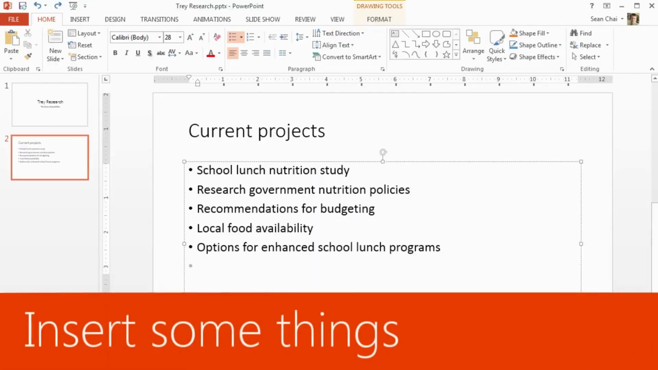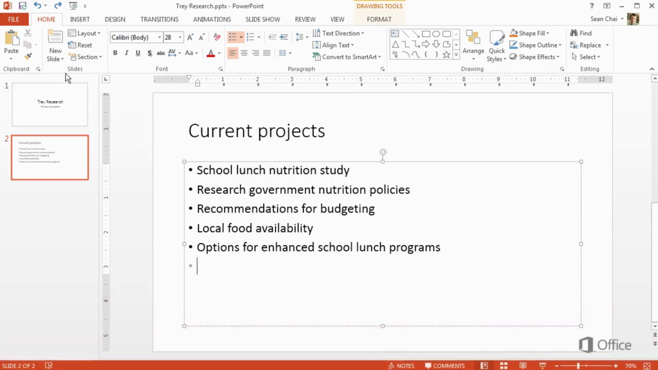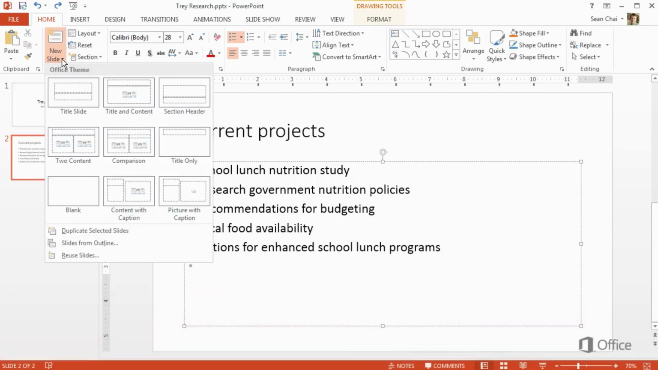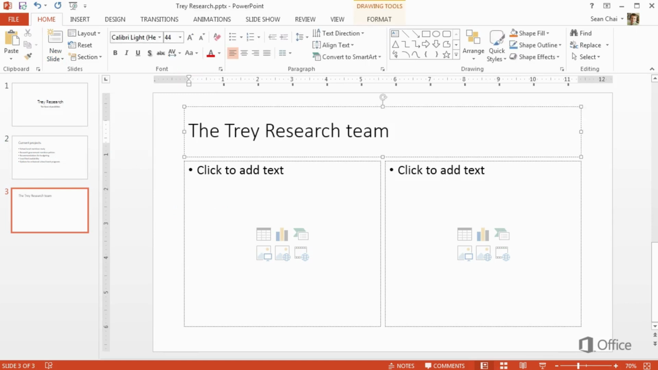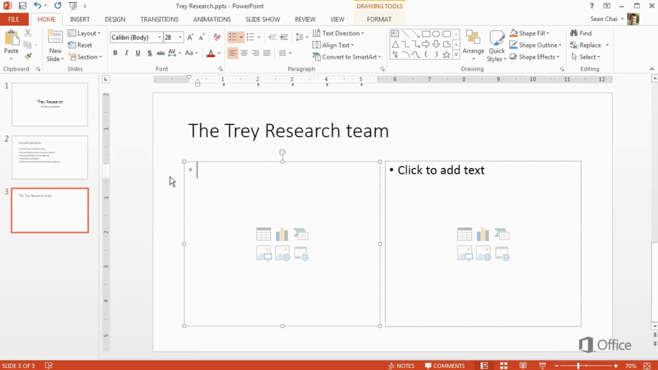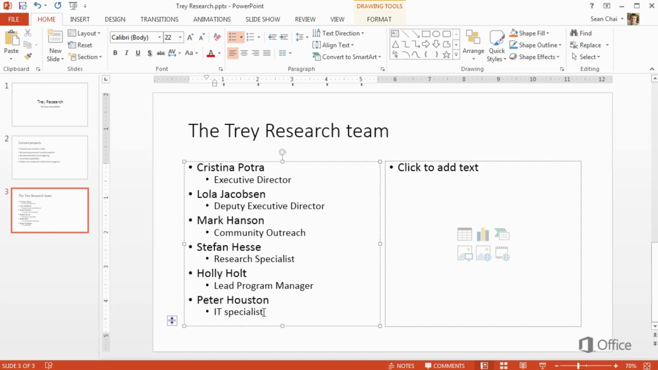For the next slide, we want a slightly different layout. Click the arrow inside New Slide, and you get a gallery of layout options. Let's choose Two Content. We'll add a title here and add text in the placeholder on the left. On the right, let's add a picture.